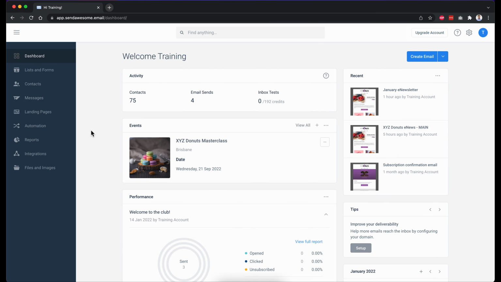One other thing I'll quickly take you through is upgrading from a trial account. You can do so by clicking the button at the top right. Select your plan, enter your payment details, and you're good to go.